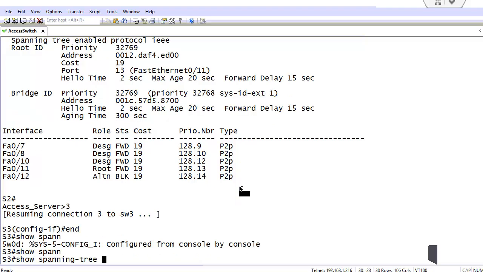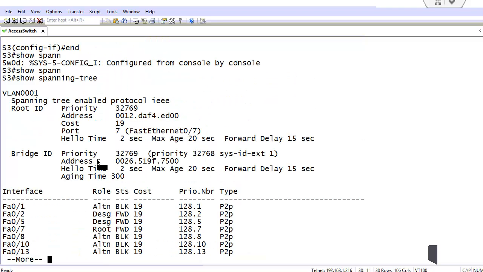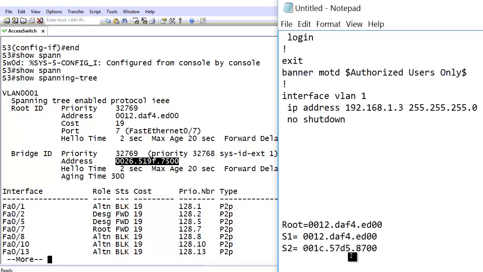Show spanning tree. Right. Now that's the MAC address of switch 3. So let me just highlight it properly. Open Notepad and type S3 MAC address equals the MAC address of this.